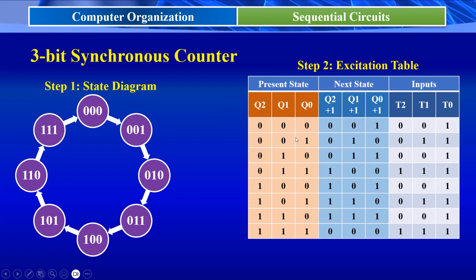If my present state is 001, next state is 010. If my present state is 010, the next state is 011. If my present state is 011, the next state is obviously 100. If my present state is 100, the next state is 101. If my present state is 101, the next state is 110. If my present state is 110, the next state is 111. If my present state is 111, the next one is 000.